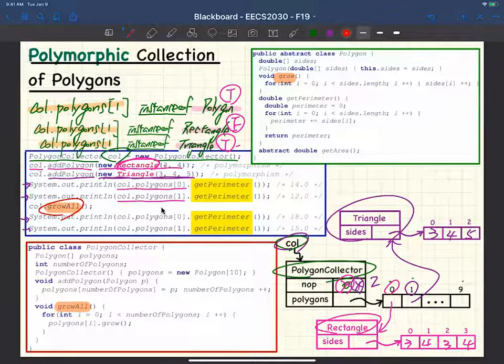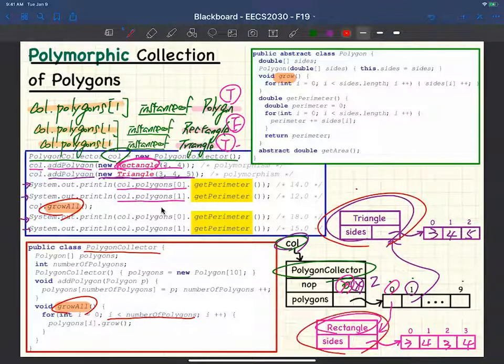The growAll is over here. So growAll is a method from PolygonCollector. It's simply just going to go over all the polygons over here, so that would be this polygon here and this polygon over here, and then call the grow method on them.